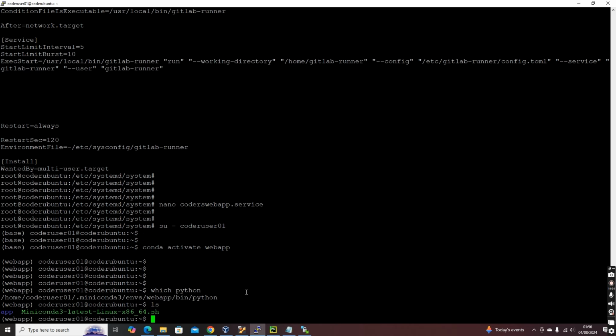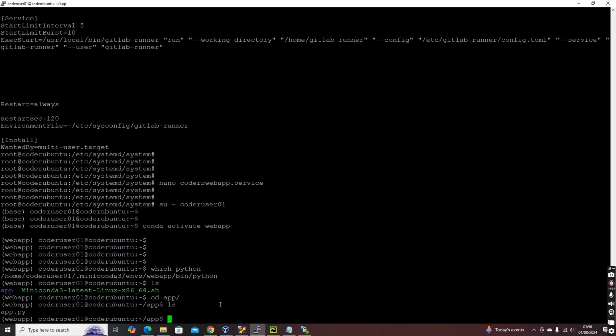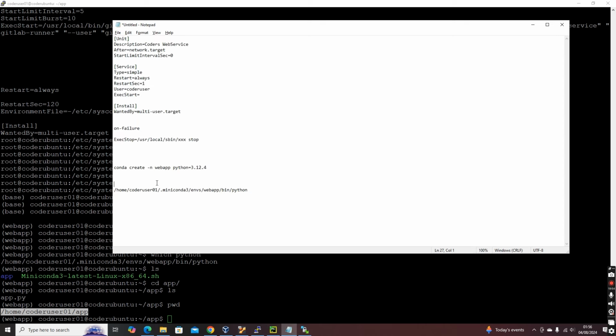Now let's figure out the location of the code. The code is within this location, right? Let's verify. It is home, coder user01, app. So the code is located in this location and the Python executable is in that location. We'll frame a command: first cd to this location, because in your case you may have a configuration file and a lot of things, so it's always better to be in this work directory. Then we will execute app.py.